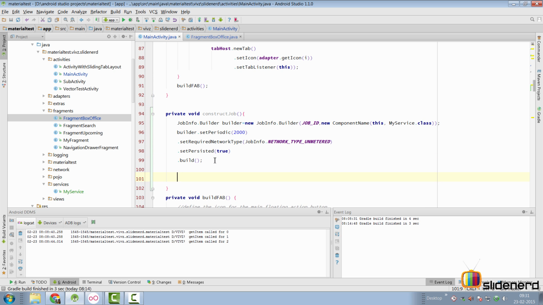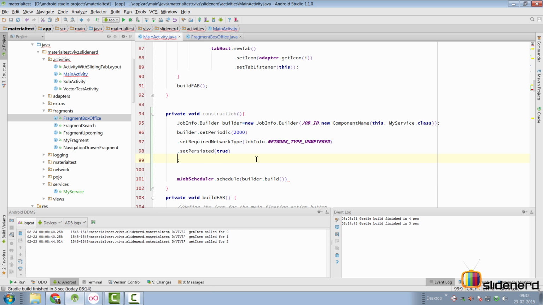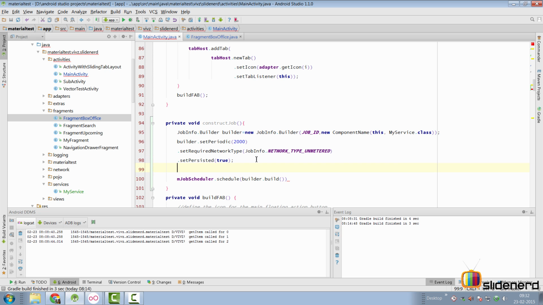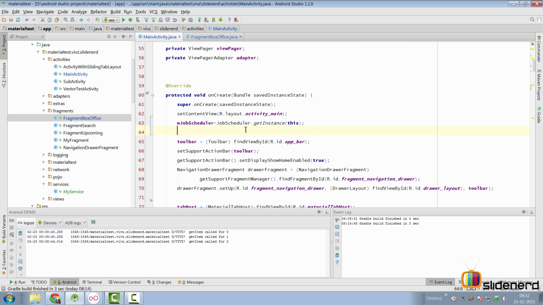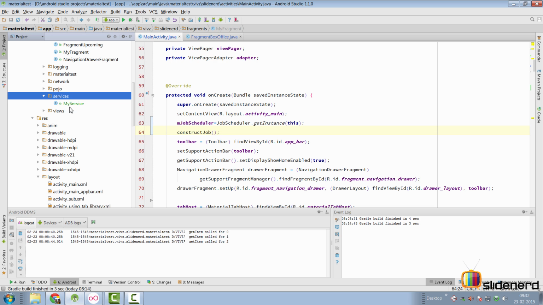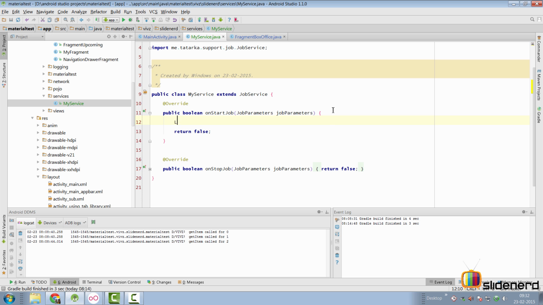Last but not the least, use your job scheduler object, which is mJobScheduler, call schedule on it, and pass the job info object that we just constructed. In fact, we did not construct any. We'll have to make it by saying builder.build over here, and I will remove the build from above. So that takes care of setting our job info object. Now we need to call this method constructJob inside our onCreate after we have created our job scheduler instance. So we can say constructJob here. So going to our job service class, which is inside services in the MyService, I'm going to simply have a toast message inside this indicating whether things are working or not.